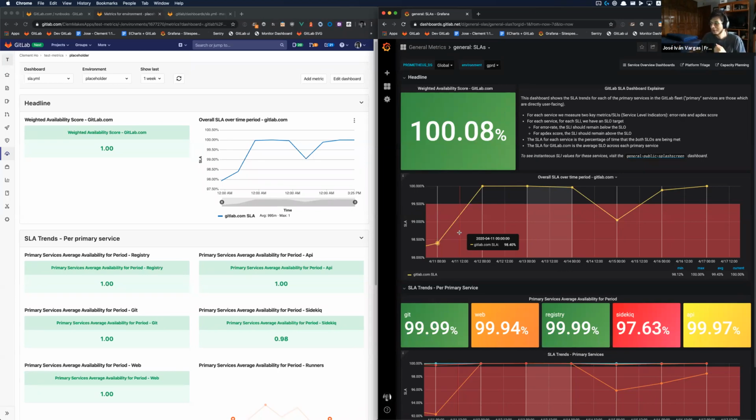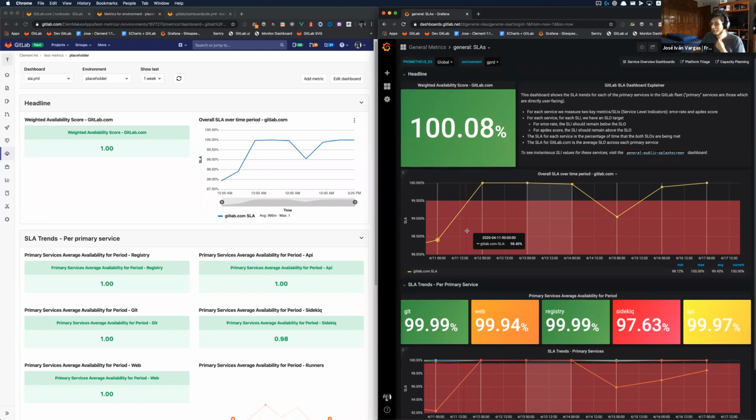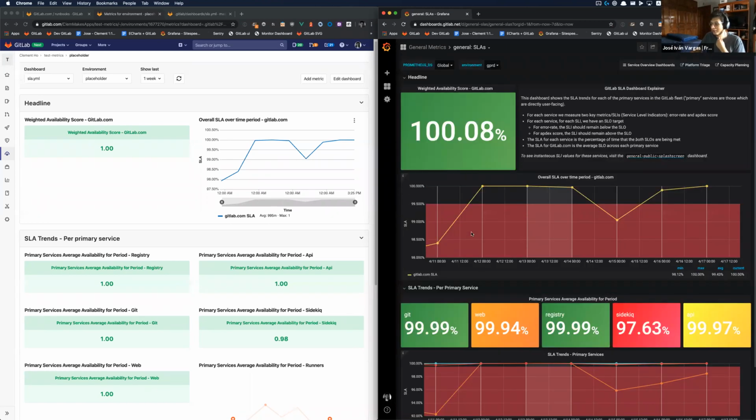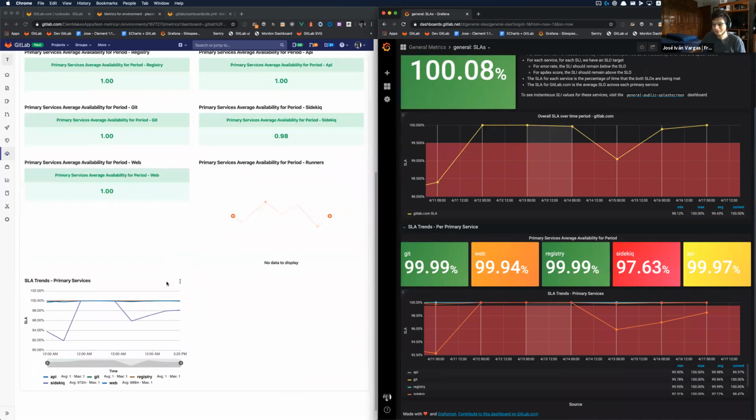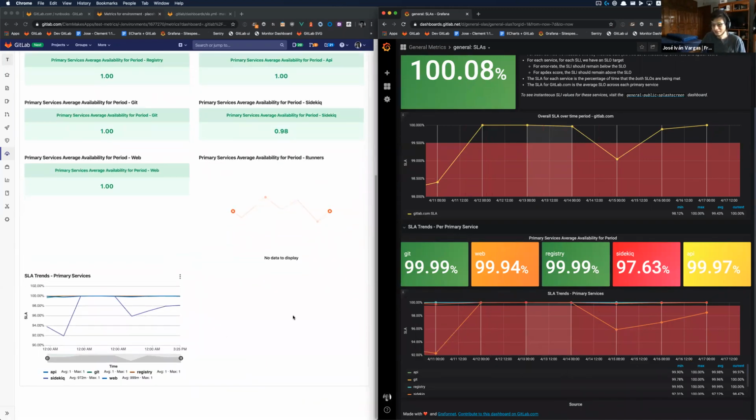And finally, another small observation is the SLA trend primary services. It's the same thing. We have the same time zones, 7 p.m. It's the same data. It's just that if you go to Grafana, it will show you UTC. So if you go to the 12th, you get midnight. But if you go to 12, it will show that it happened at 7 p.m. my time.